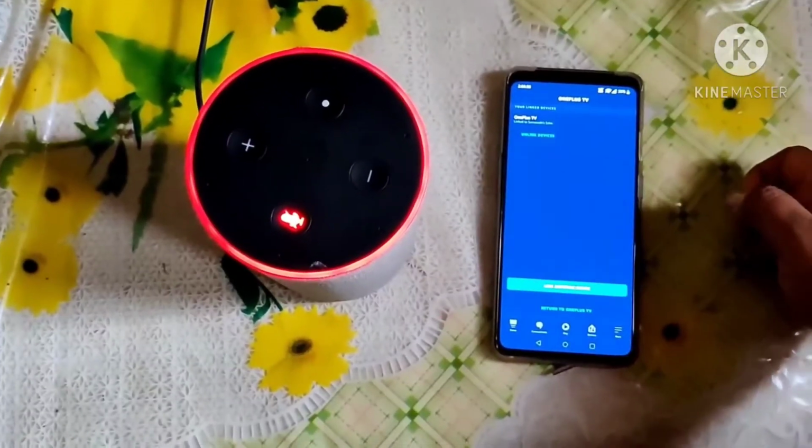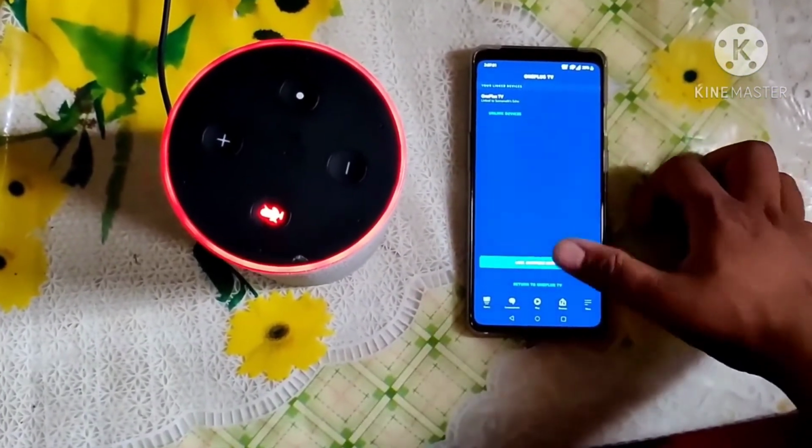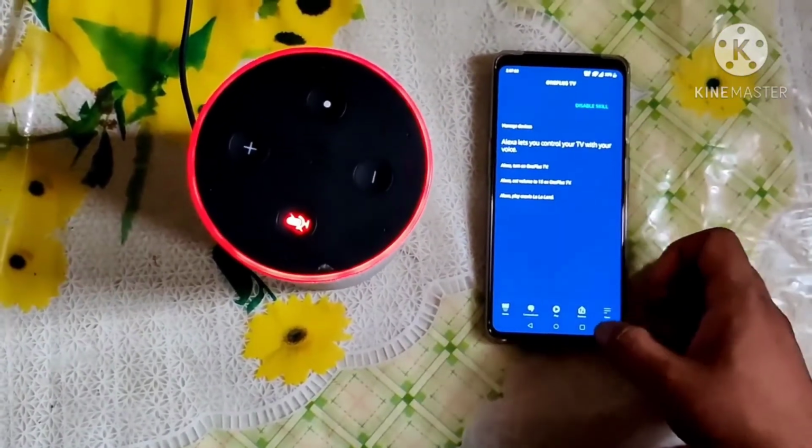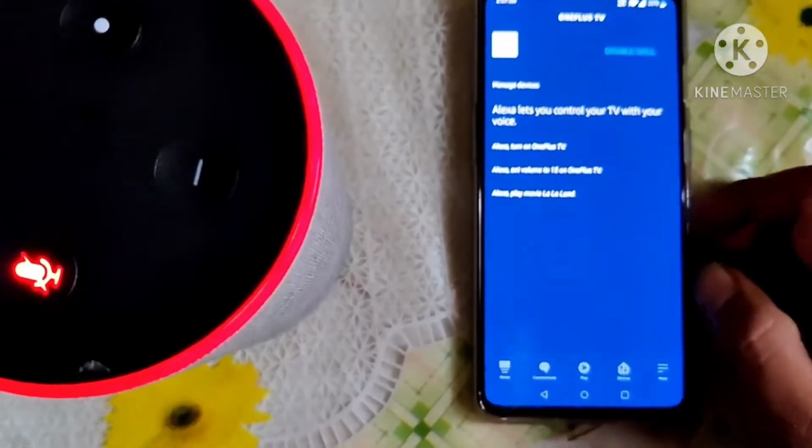And so now the linking is happening. If you want to link other devices, you can add. Otherwise, you can return to OnePlus TV. So I'm going to return. So now these are some of the basic commands which will work.